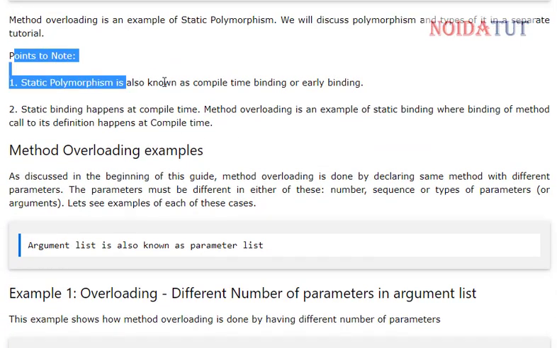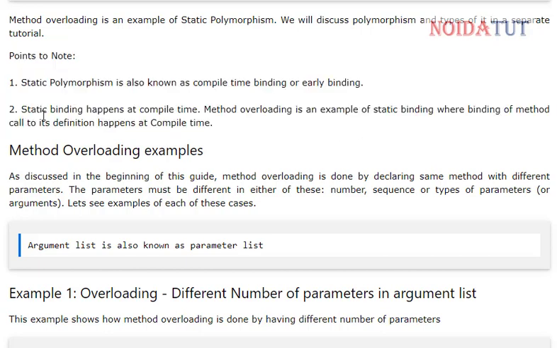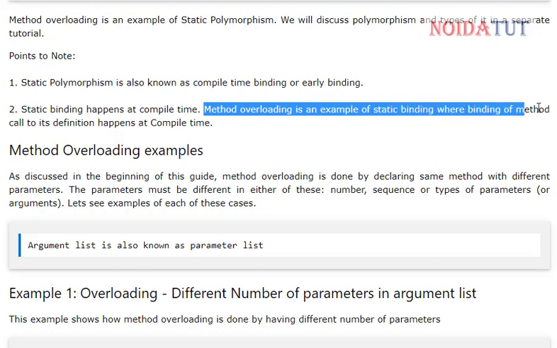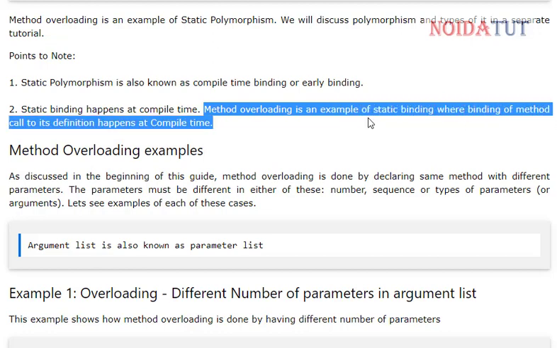Now let us have a look at the important part. Static binding is also known as compile time binding or early binding. Static binding happens at compile time. Method overloading is an example of static binding, where binding of the method call to its definition happens at compile time.